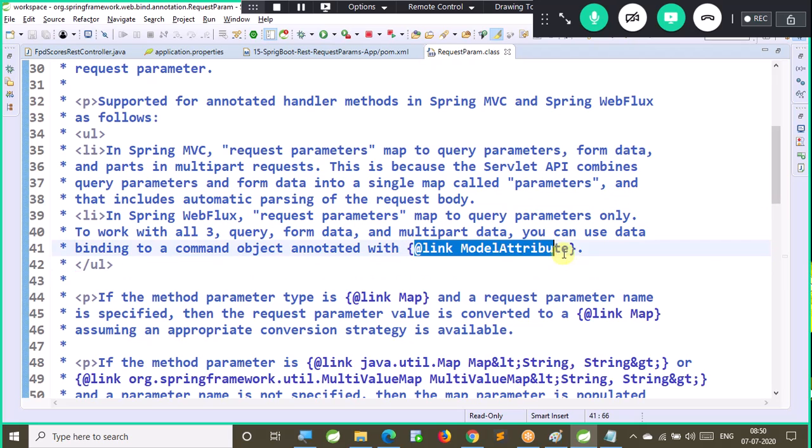Model attribute we have also seen in MVC. Whatever data you are sending, you can bind that to an object by using model attribute. Command object you can also use. If you are sending three query parameters, I want to convert them into object format. We already did that in the project batch.